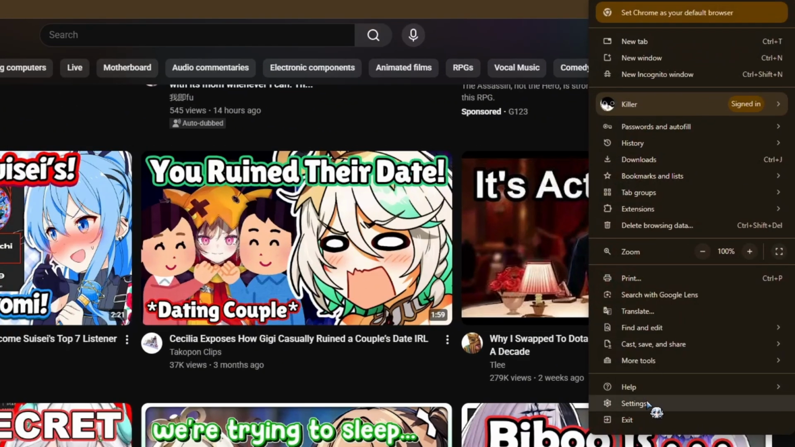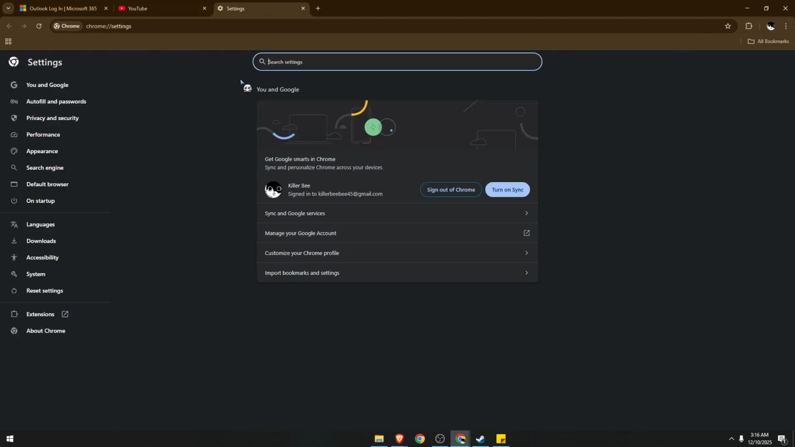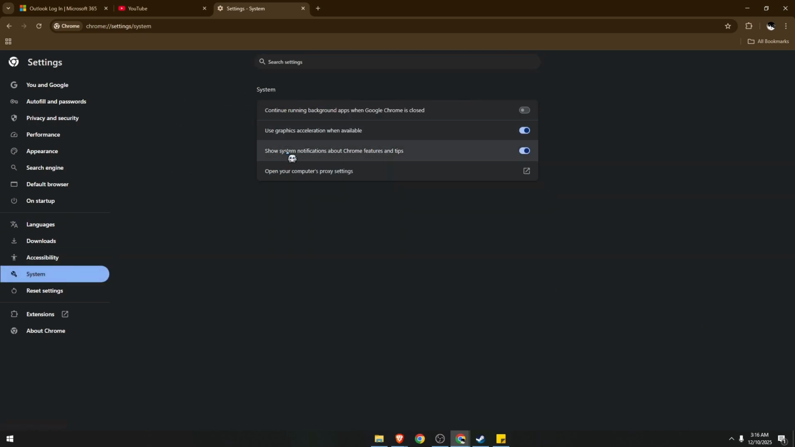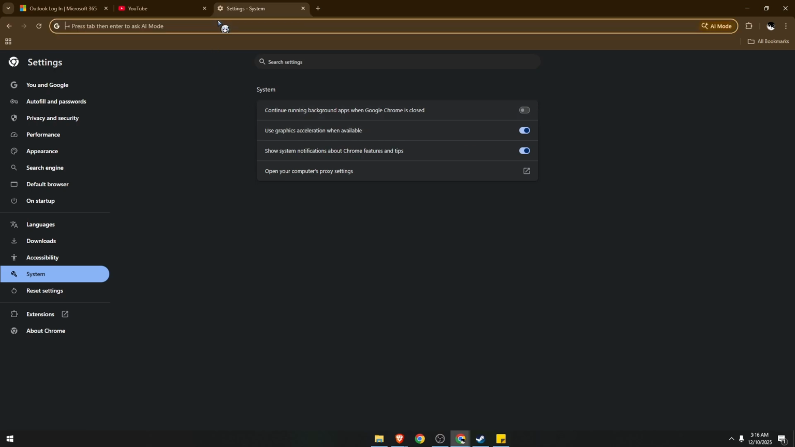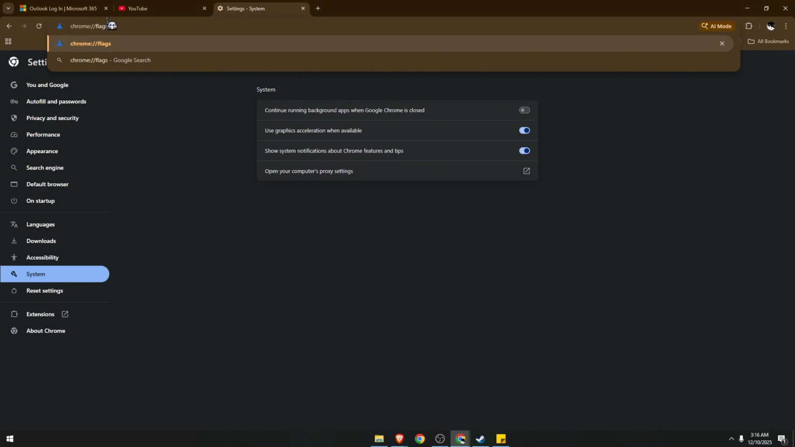then go to Settings. On the left, select System, this one, and make sure "Use graphics acceleration when available" is turned on, right? Then go to the address bar over here. You can backspace and then enter this: chrome://flags and then hit enter.